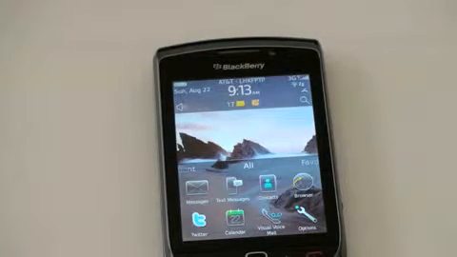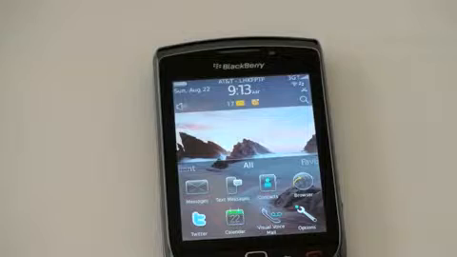What do you guys think? Have you been waiting for a BlackBerry device that could do this stuff? Are you over BlackBerry? You already jumped ship? Curious to hear what you guys have to say.